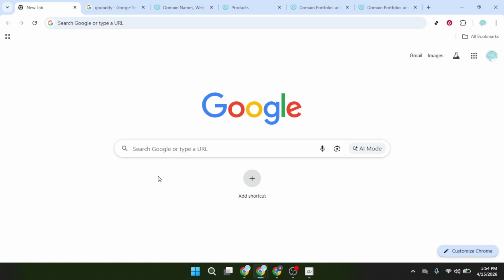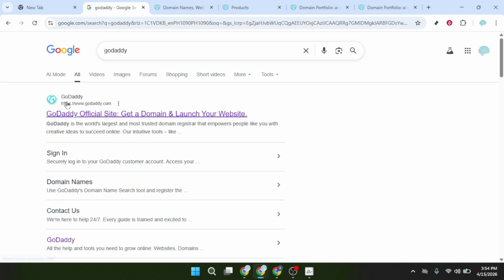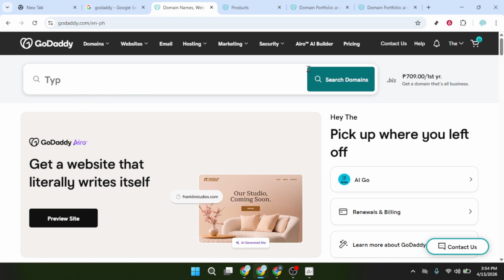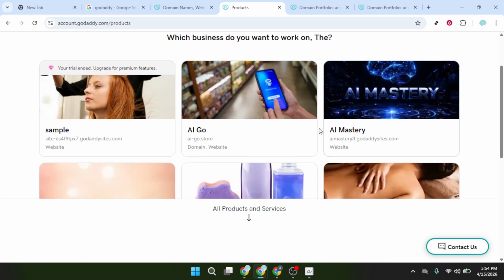Start by opening your browser and searching for GoDaddy. Click the official GoDaddy website. Sign into your account, and once you're in, look to the top right and open the account menu by clicking your username. From that menu, choose My Products. This takes you to a list of everything you own in GoDaddy. Find the domain you want to work on and select it.